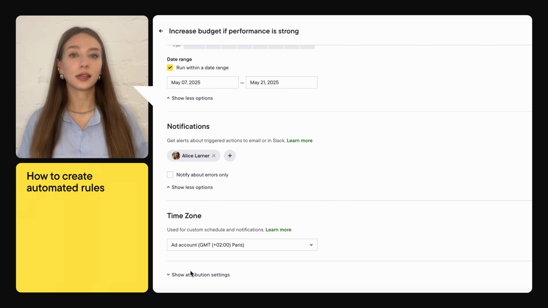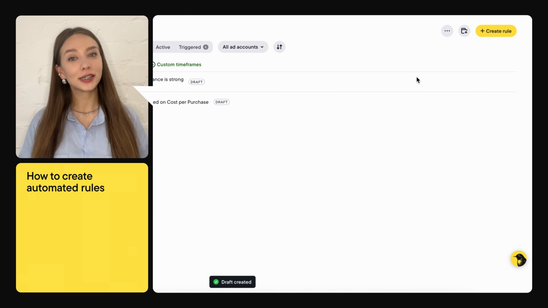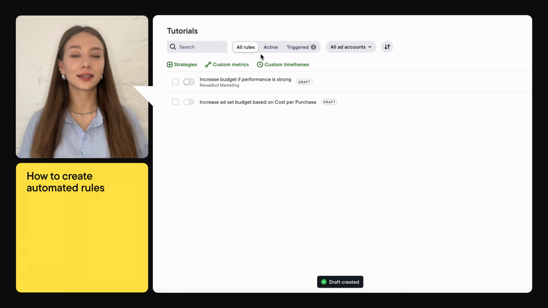Once everything's set, you can either save your rule as a draft or set it live. And that's it. You've just created a performance-based budget automation rule for Meta ads using Bïrch.